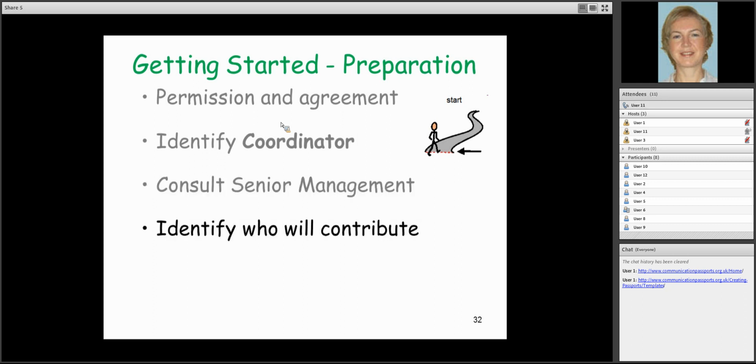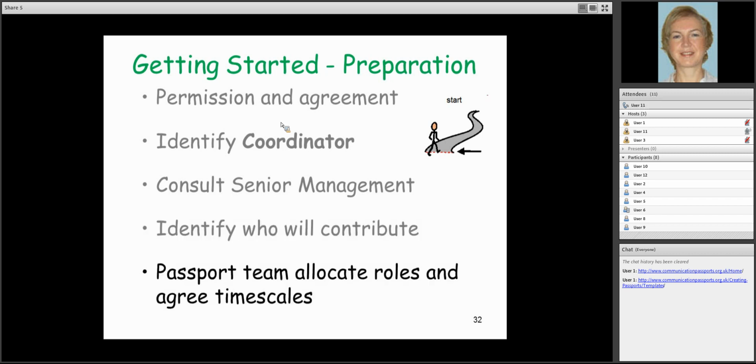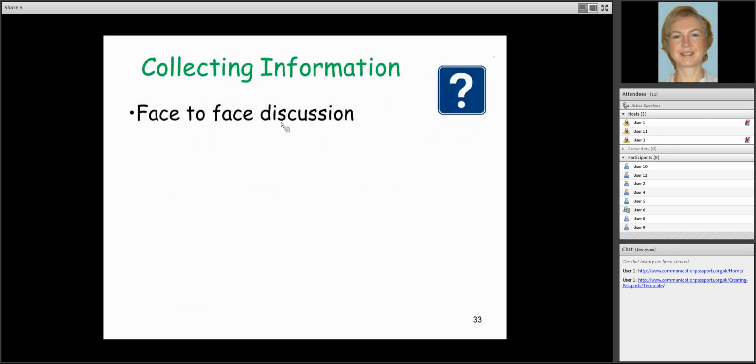So identify who might contribute to it, obviously the people that are on the team, but it might be worth consulting others, such as a speech therapist, physiotherapist, nursery nurses, anybody who really knows the individual well and will have an insight as to the information that could go into a passport. And as I mentioned, allocate roles and time scales.